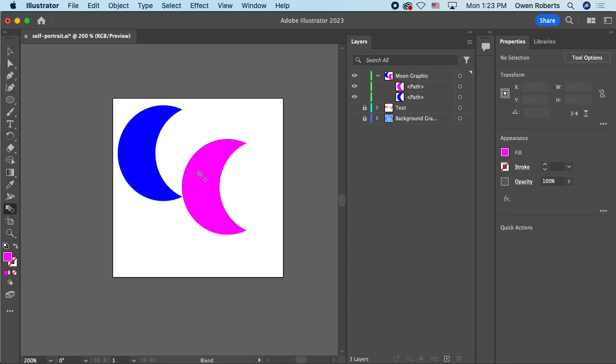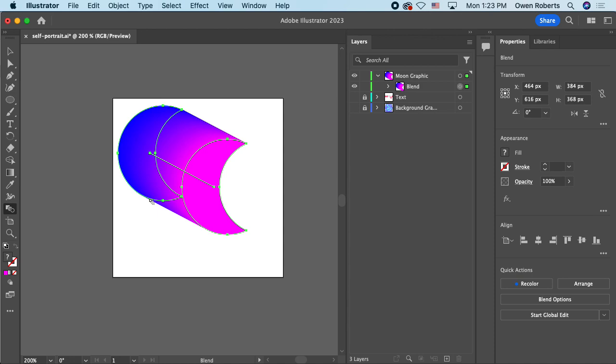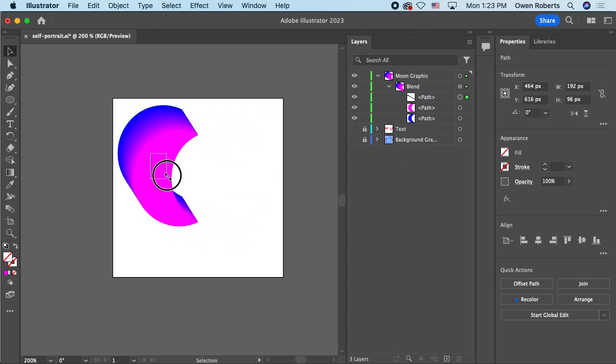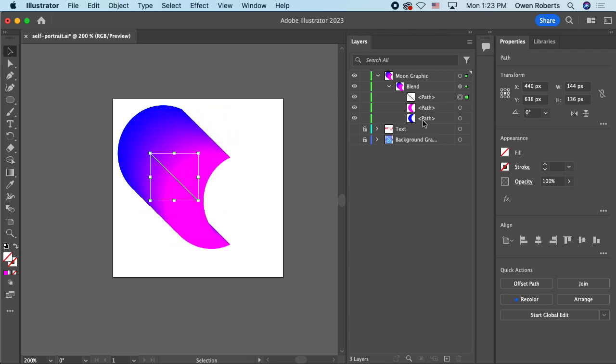I'm going to select my first one and my second one. There, now we see the kind of gradient blend that happens. And the thing that's really nice about this is the shapes themselves have not been changed. Notice I have a new layer here called blend. I can open this up and see the actual path of my blend, which I can select and edit. I can move this around. Here's one of the original shapes.